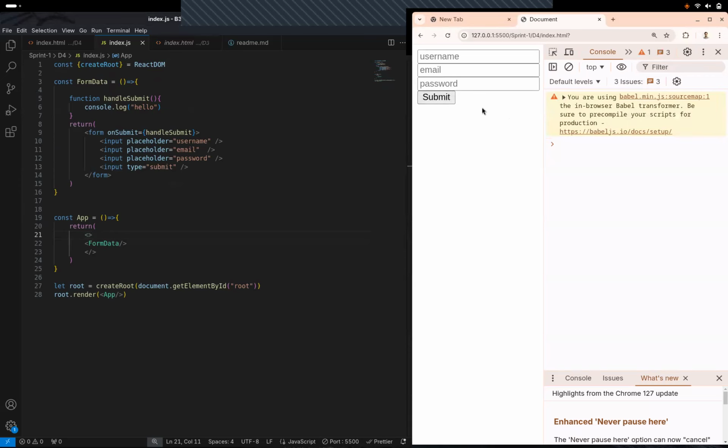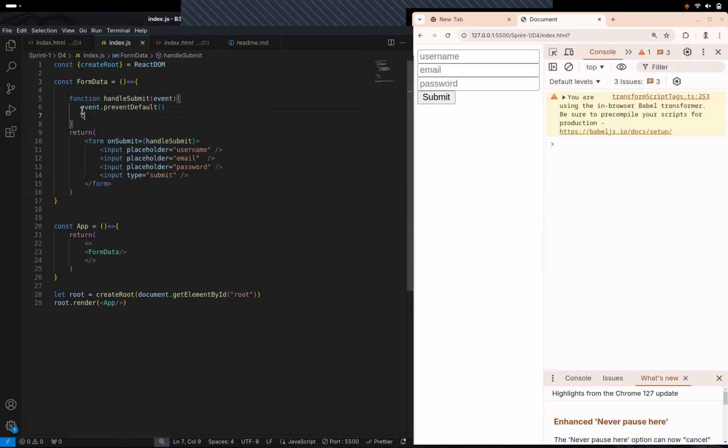But something's happening that we have seen previously also. What's that? Event default. We have to get the event, right? So let's get the event and let's do event.preventDefault, right? And now if I do a console.log hello, if I click on submit, you'll see that we're getting the hello, right?